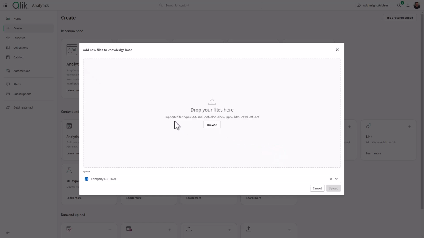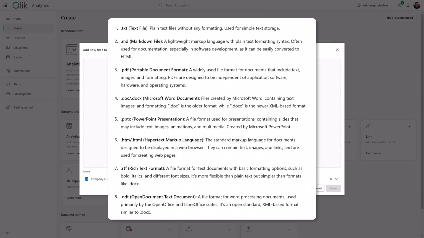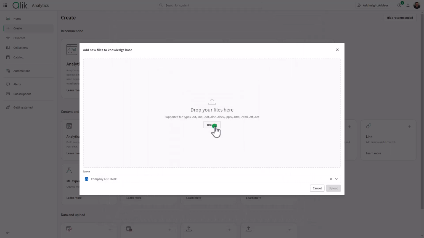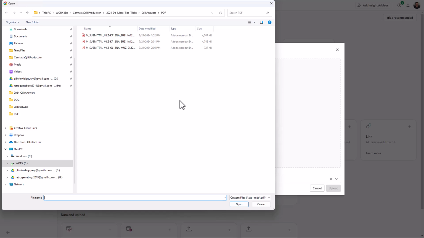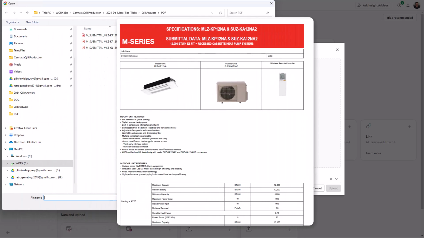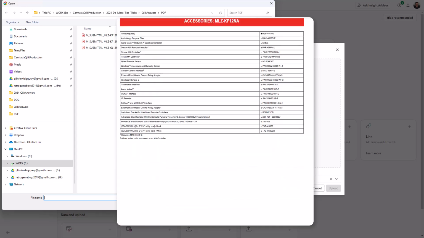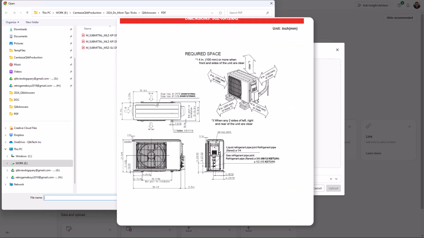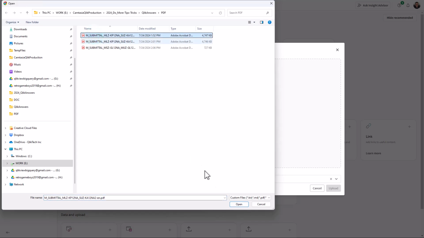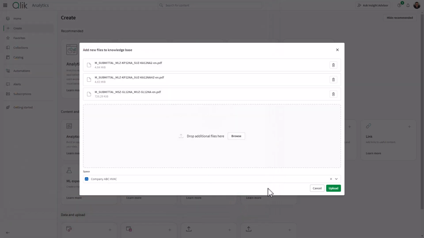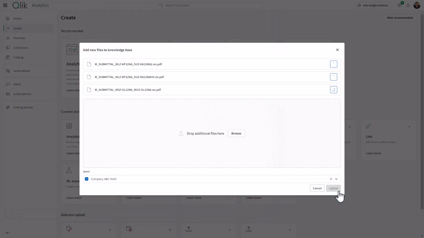So here you can see we have supported file types: text, Markdown, PDF, Word docs, PowerPoints, HTML, rich text, and open document formats. I'm going to click Browse. And in this case, I have some technical specification submittal documents. These are documents that contractors and support engineers use that contain a variety of technical related information for products. And now I'll click Upload.